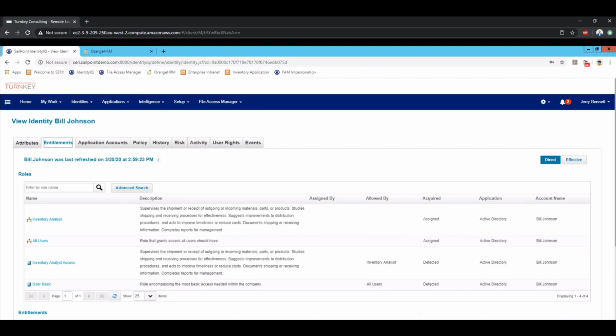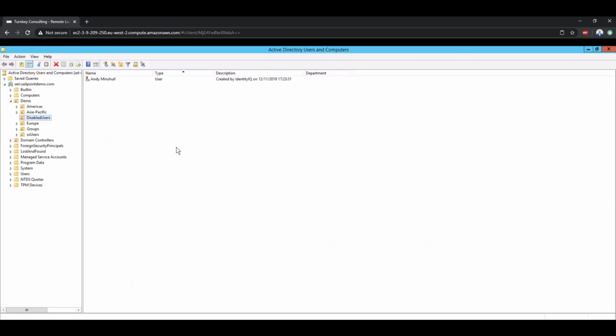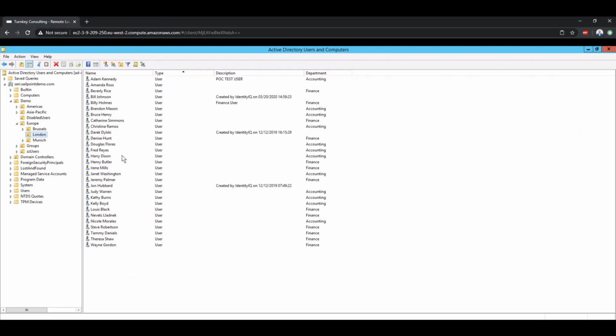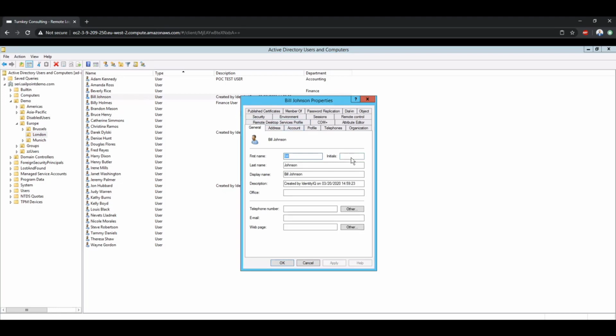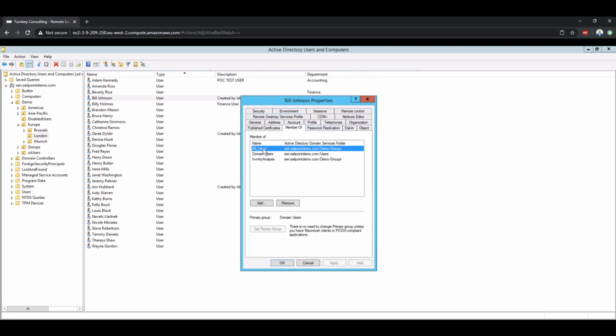So we can go to Active Directory, users and computers. We can go to demo and then Europe, expand Europe. And if we go to London location, we can see here that Bill Johnson is here in Active Directory. We can click on his account and check that it has been created now, and he's a member of all users and inventory analysis and domain users as well.